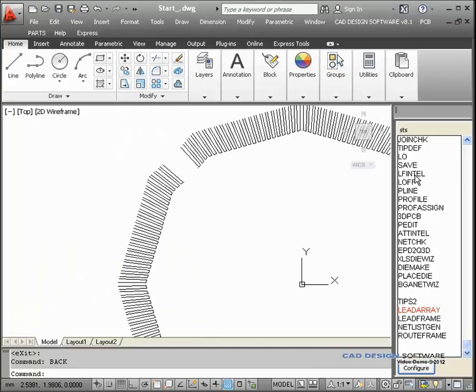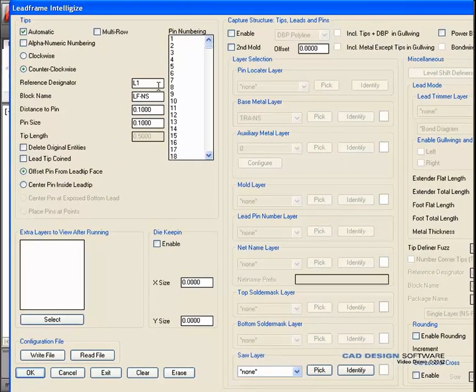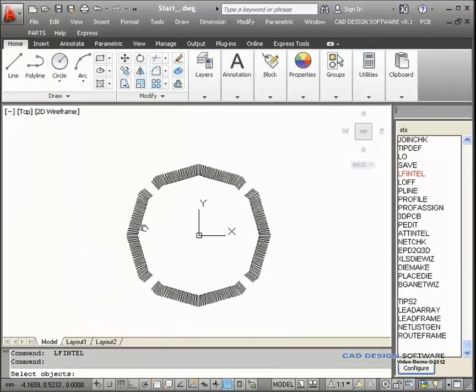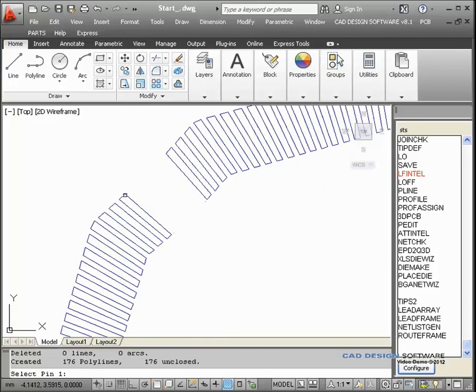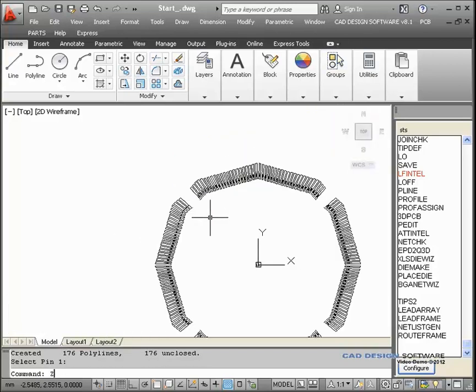So we'll run the lfintel command. And we'll make sure we set our distance to pin to a value of 0.2 and the pin size to 0.07. We'll pick OK. And we'll just select our lead tips. We're prompted for pin 1, and we'll go ahead and number the pads.